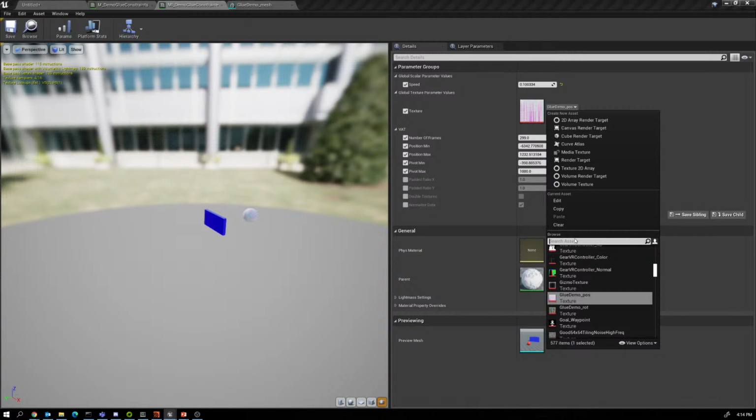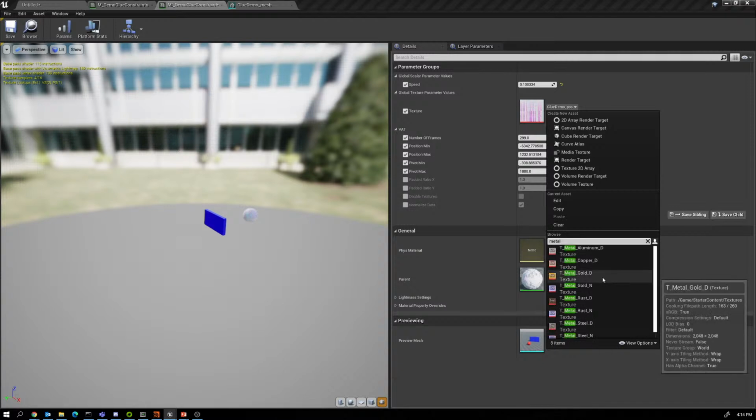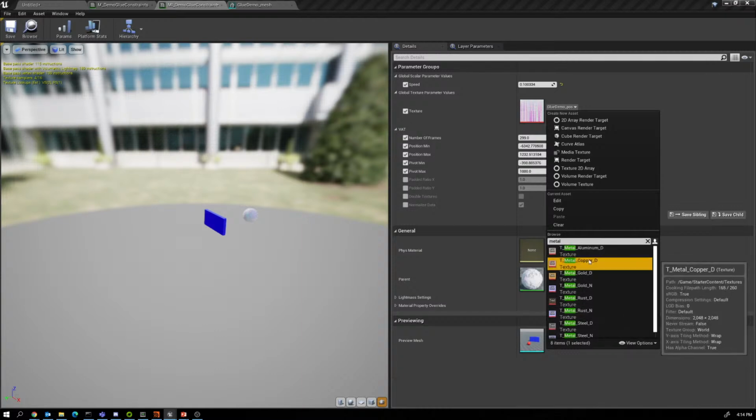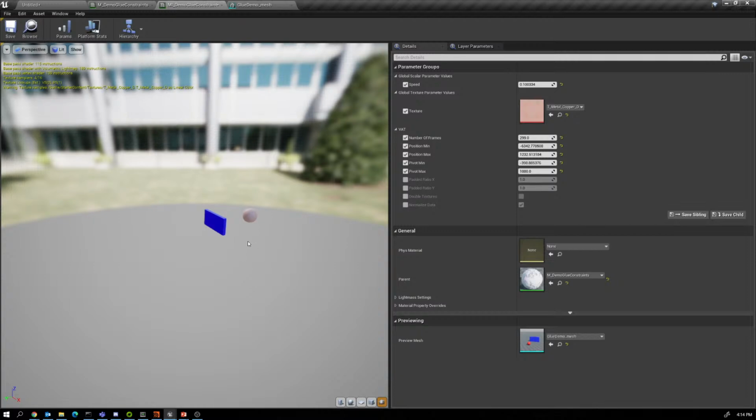Let's make it kind of bronze. Give me some metal here. Okay, we have metal, rust, steel. Let's go with copper. Okay, so give it a good generic color here. I'm going to click Save.